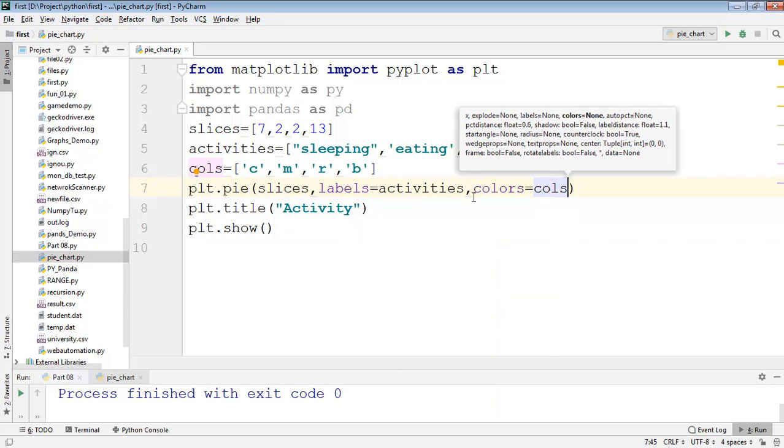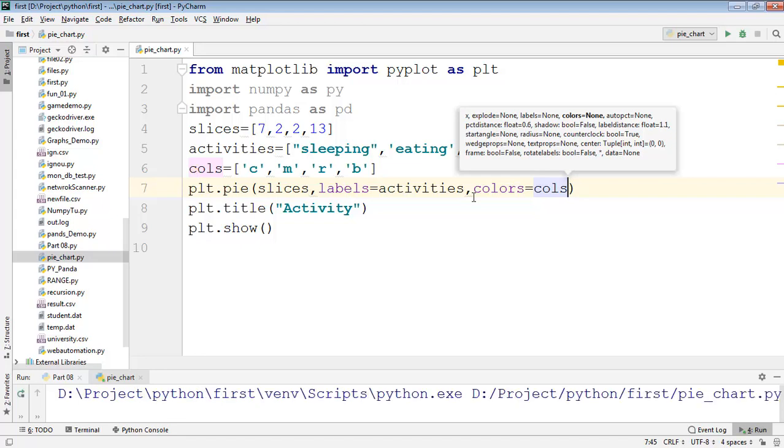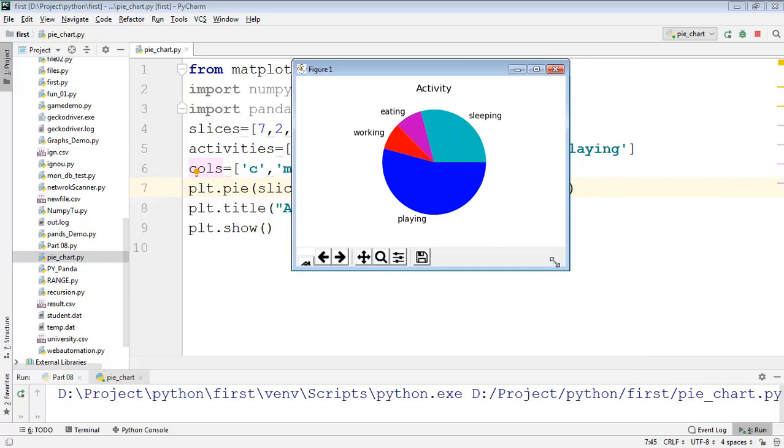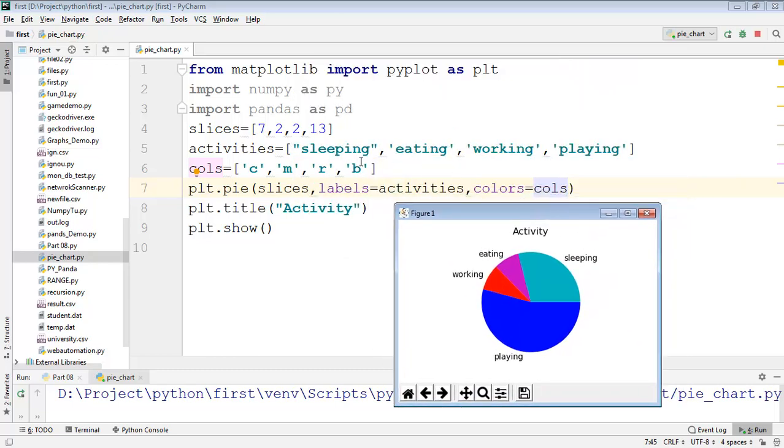Remember, previously colors were given automatically to my different activities. Now I have specified manual colors, and let us execute this piece of code and see how my pie chart is plotted. Okay, so here is my pie plot. Let's decrease the size and compare it. Now you can see cyan, and then we have pink for magenta, and red for working, and b for blue. So blue is playing, and its data is 13, a relative value. So I think this is clear to you.